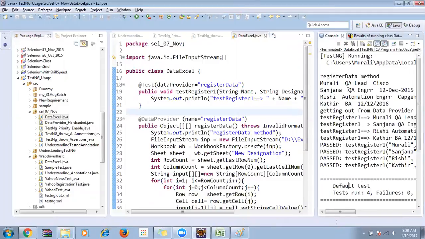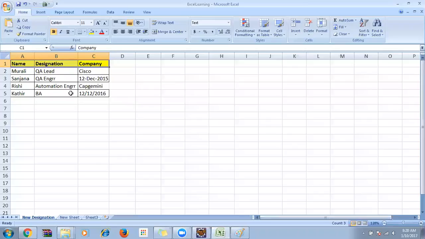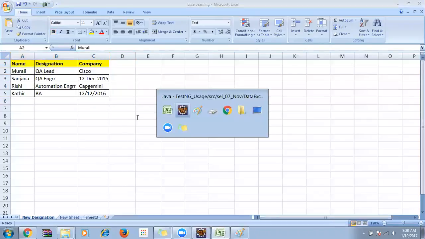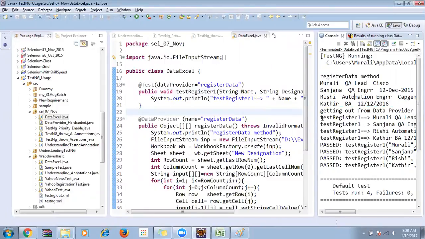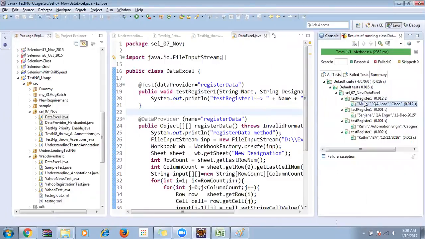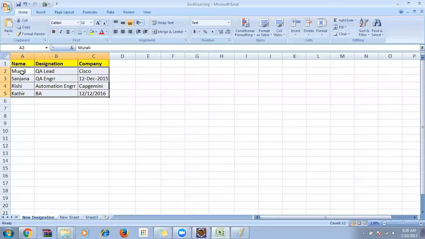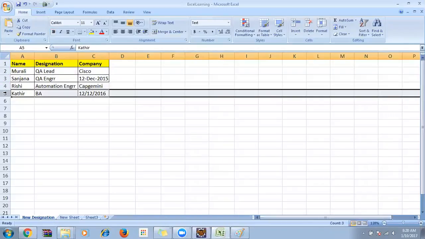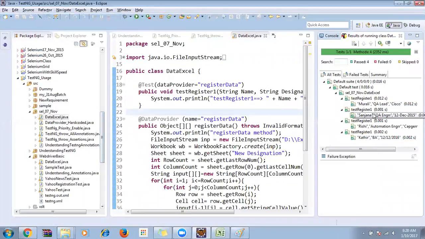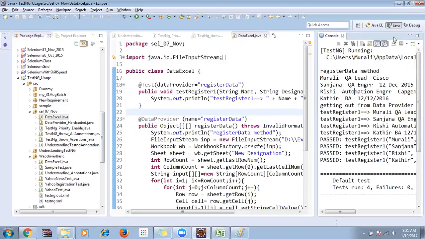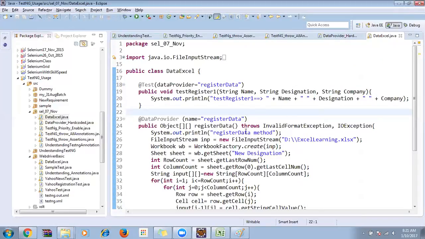See, Murali, QA lead, Cisco, Sanjana, Rishi, Kadir. This information is being printed for me here. Getting? Same thing if I come over here, see, all that information we have got. Total number of runs is 4 because we have 4 sets of data: 1, 2, 3, 4. That's what we got. Clear? Any questions for anyone, guys?